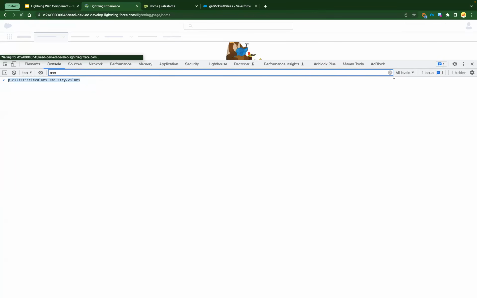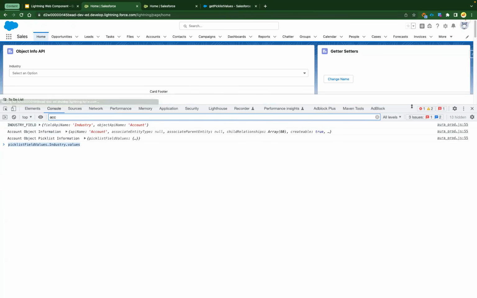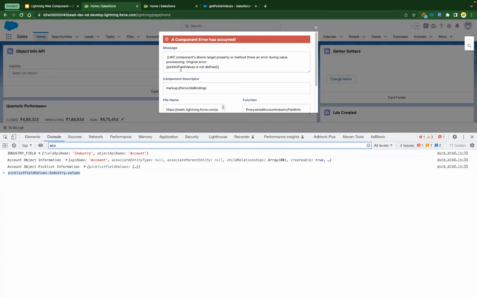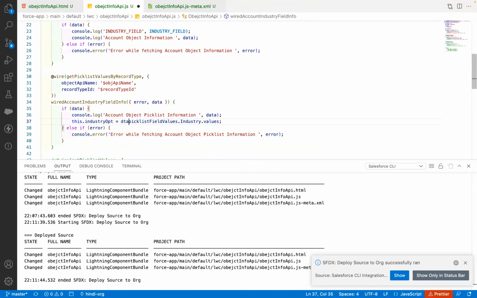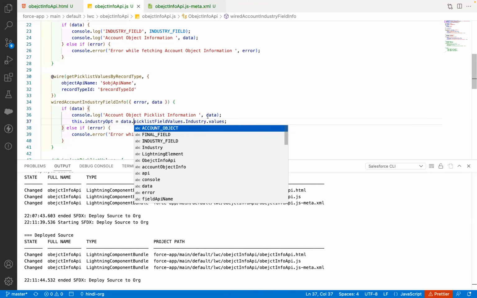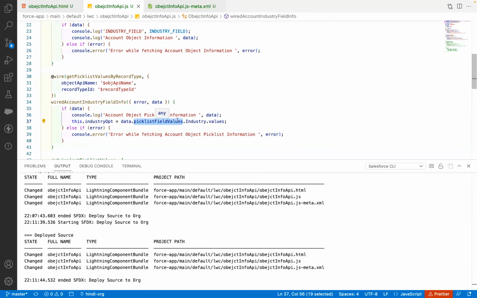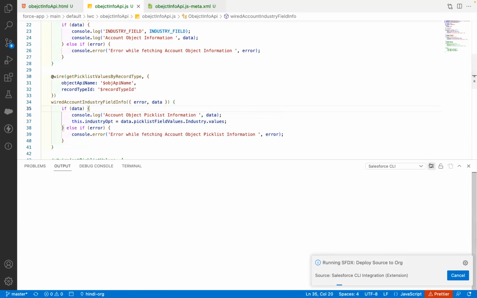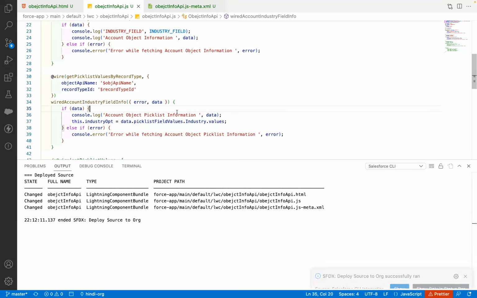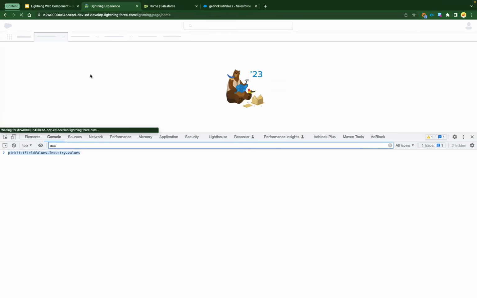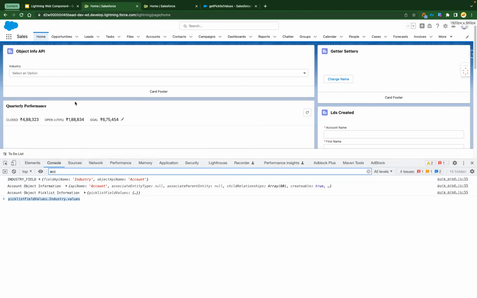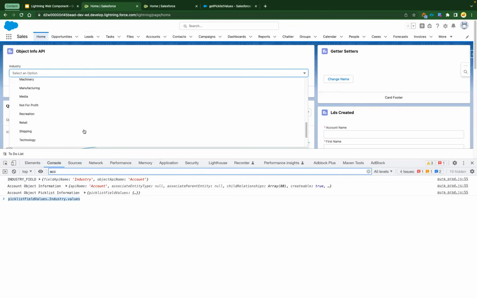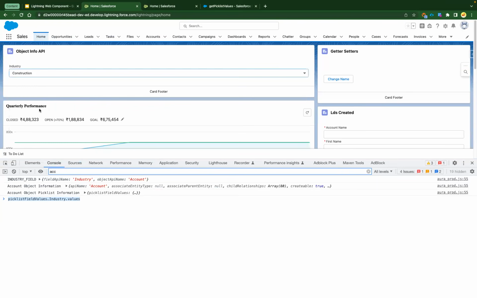Okay, let's refresh this now. We got, okay, my bad. It should be data.picklistValues, because data is going to contain the picklist values. Then picklistValues contains Industry, and Industry has values, which gives you the array of all the picklist options. Let's refresh this page now. You would see all the picklist values for the Industry field are getting printed here. We are able to select any option that we want to.